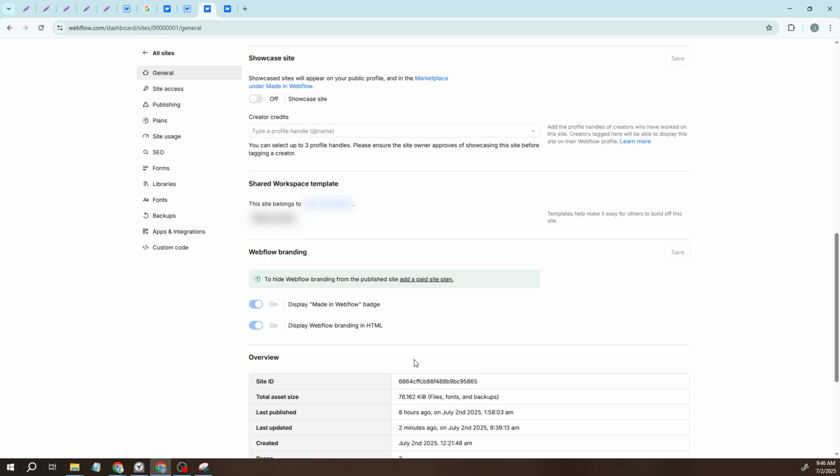This number is unique to your site, and it's useful for a variety of reasons, including API integrations and when reaching out for Webflow support. Make sure you either jot it down or copy it as needed. And there you have it. You've successfully found your Webflow site ID with these simple steps.